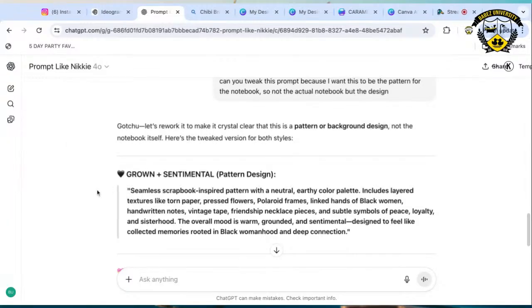Here's the tweaked version for both styles. Seamless, scrapbook style, inspired pattern with a neutral earthy color palette. Includes layered textures like torn paper, pressed flowers, Polaroid frames, linked hands of Black women, handwritten notes, vintage tape, friendship bracelet, friendship necklace pieces, and subtle symbols of peace, loyalty, and sisterhood. The overall mood is warm, grounded, and sentimental, designed to feel like collected childhood memories rooted in Black womanhood and deep connection. We're going to take that.